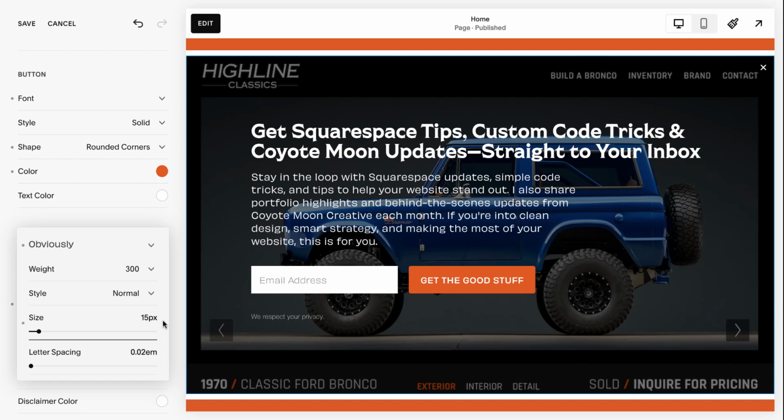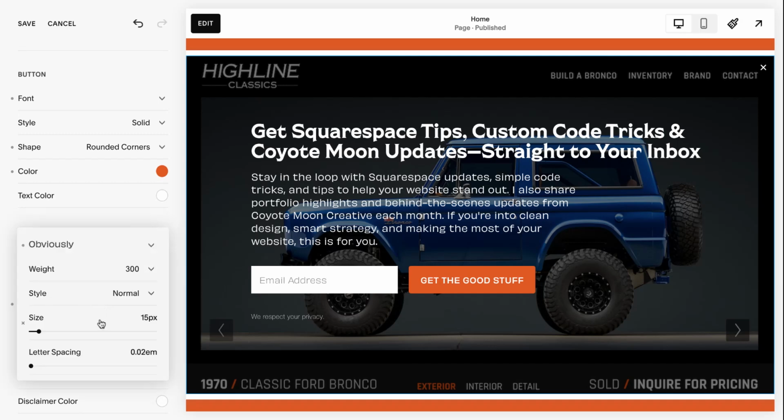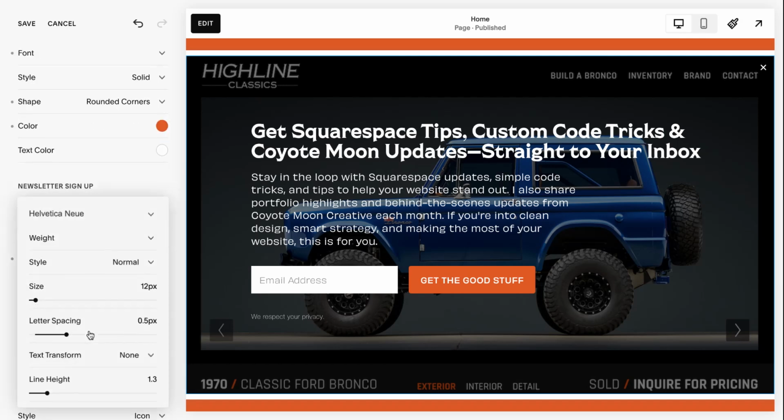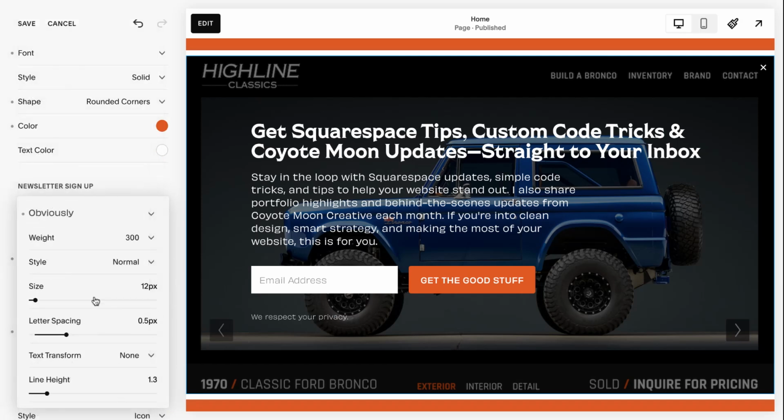14, same size as the button. And I might also, there's no text transform for that, but if there were, you can use CSS to target that. But if there's a text transform, I'd do uppercase to match the button. Good. Text color, black. Disclaimer font, obviously, we'll change it from Helvetica New. So now everything's looking really good.